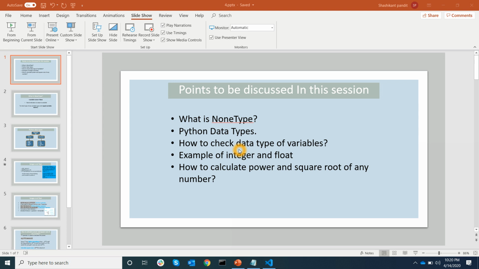This is Shashikant. So, in this session, we are going to discuss a few points, like what is NoneType and what are Python data types and how to check the data type of any variable. Like if you have declared any variable and you want to check what is the type of that variable, then how to check that. An example of integer and float also, like there are a few data types of Python.